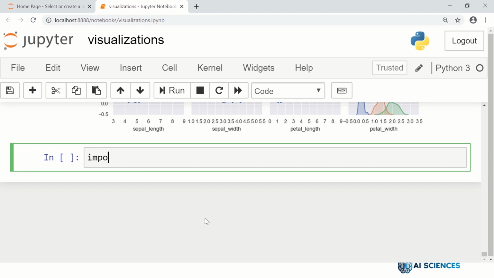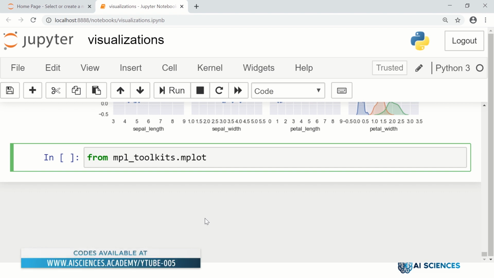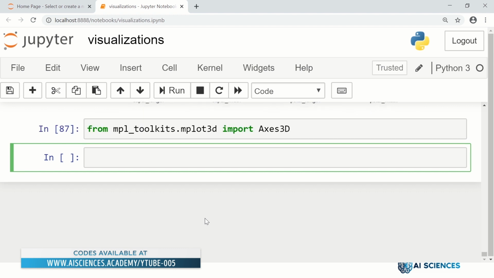So let's, for example, import matplotlib. Maybe we just need to import some of the Matplotlib toolkits. So from toolkits.mplot3d, import Axes3D. I guess that's imported. We already have NumPy and plt imported, so let's import this particular thing for 3D plotting.